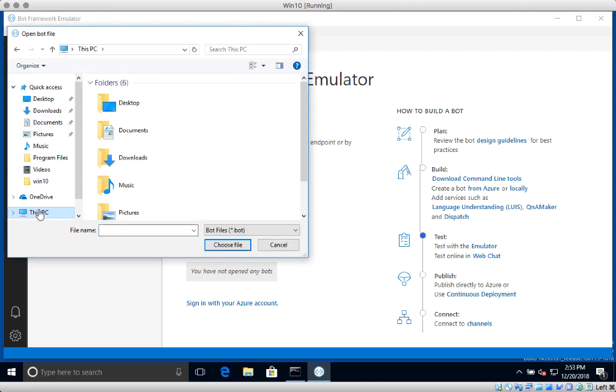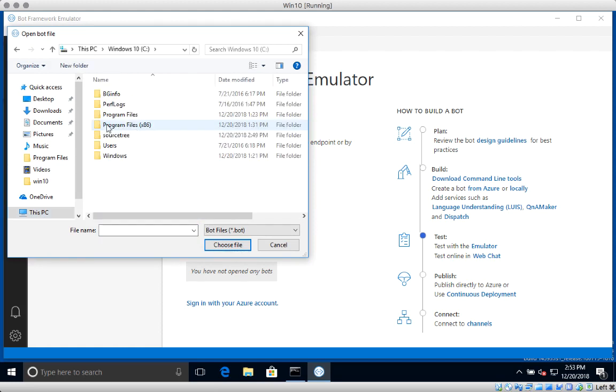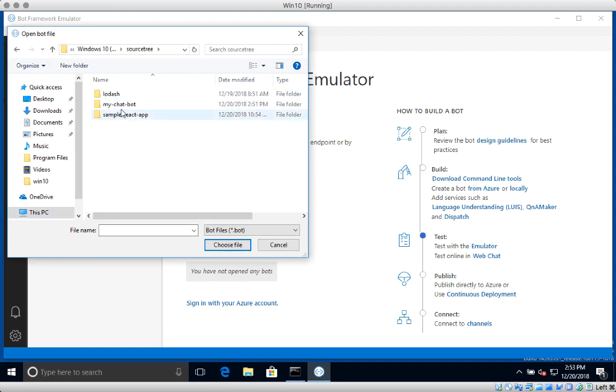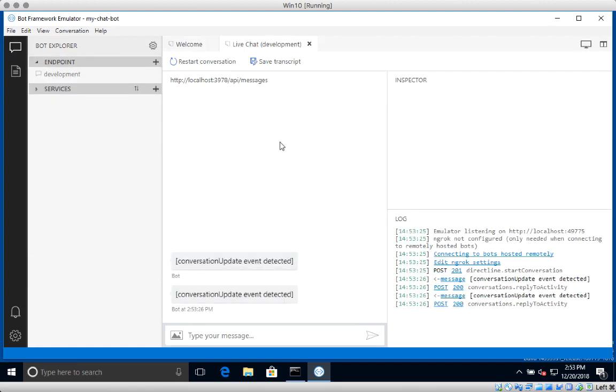That will be on the C drive, and it will be source tree and my chatbot, and there is the bot file that was created as part of the project. It contains all the configurations for the emulator to understand where our echo bot is. If we choose this file, it opens up the chat window immediately and we can start chatting away. How the echo bot works is anything that I type, it will just respond that back to me. It will reply to me with whatever I typed.